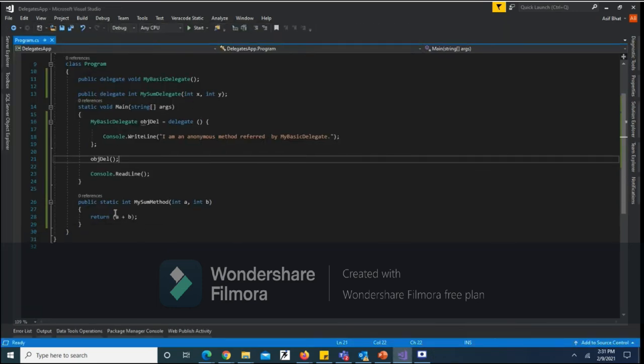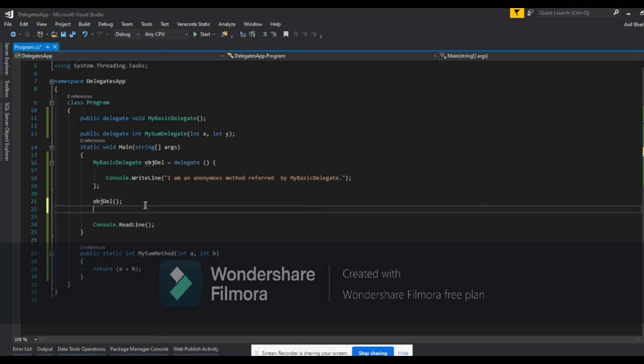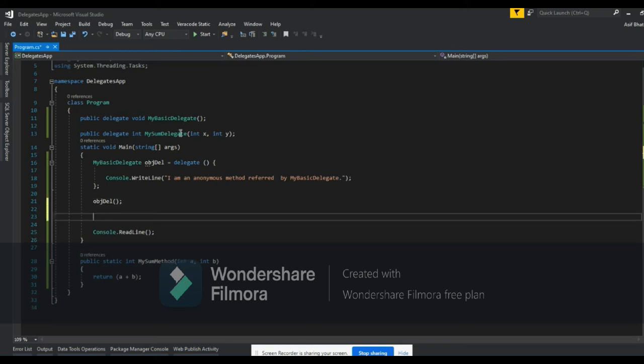We can do a similar thing with our MySumDelegate. Now let's create an anonymous method for our sum delegate as well. Let's do it here. MySumDelegate delSum is equal to delegate, and two parameters, int a and b. That's it.